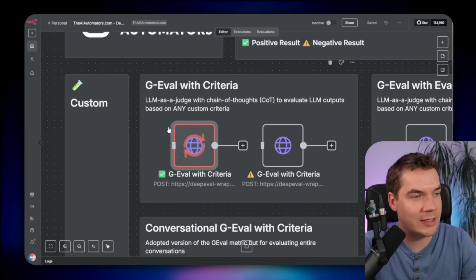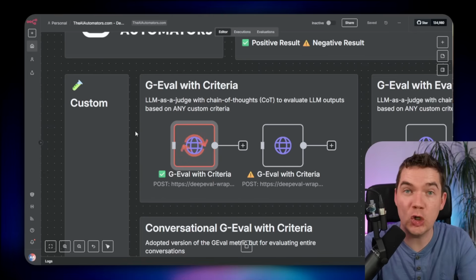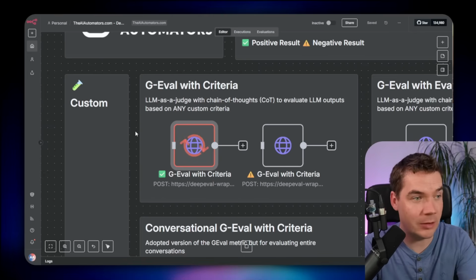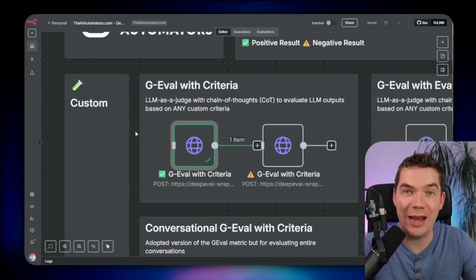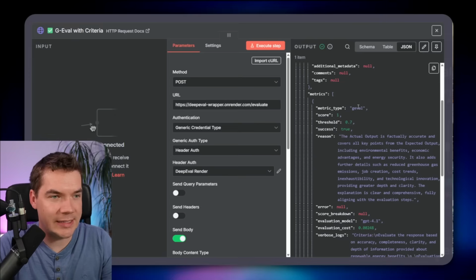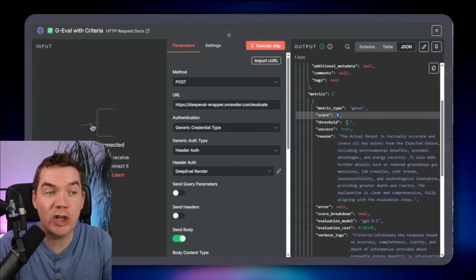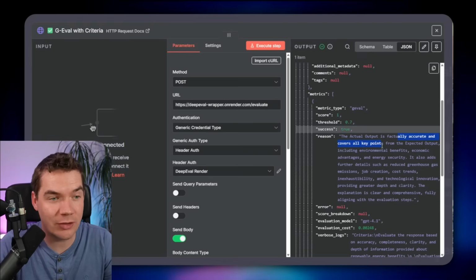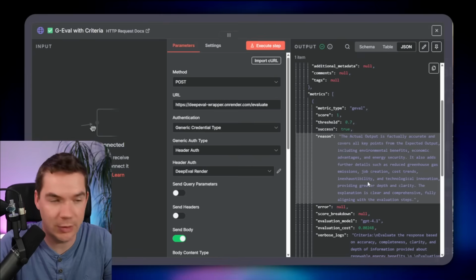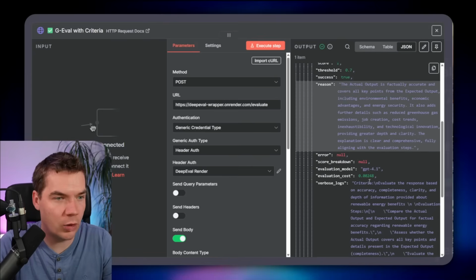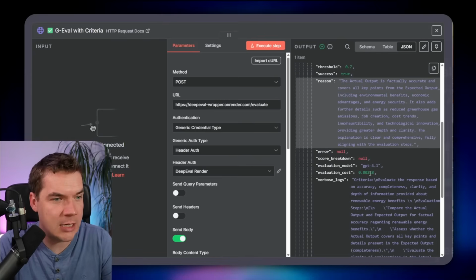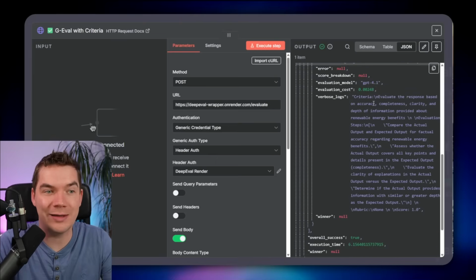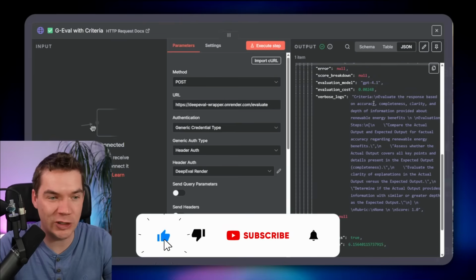So if I just run this, for example, that's going to our DeepEval wrapper or our DeepEval server, and it's generating a result. And you can see we've run GEval. It has given it a score of 1. The threshold for it to succeed was anything over 0.7. And the reason is the actual output is factually accurate and covers all key points from the expected output. Now this one actually used GPT 4.1, but I do recommend GPT 5 mini. And then you have these verbose logs that explain how it reached its decision, which is really good.